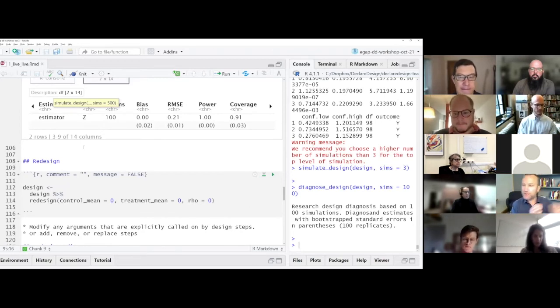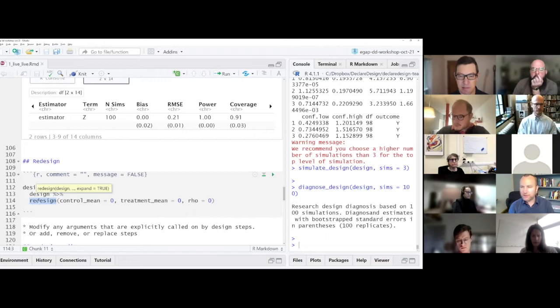Now you can always just take their code and change their code, or go from scratch and write your own design. That's not a bad way to share designs, right? But often you might want to compare 10 or 20 designs that are quite similar in some way, and you want a neat way to make modifications of those designs. This function here, redesign, lets you take any design and alter any arguments of the design that are called by DeclareDesign functions, right?